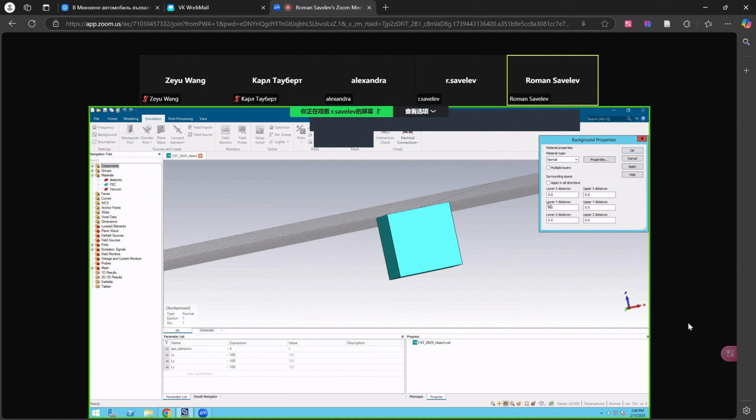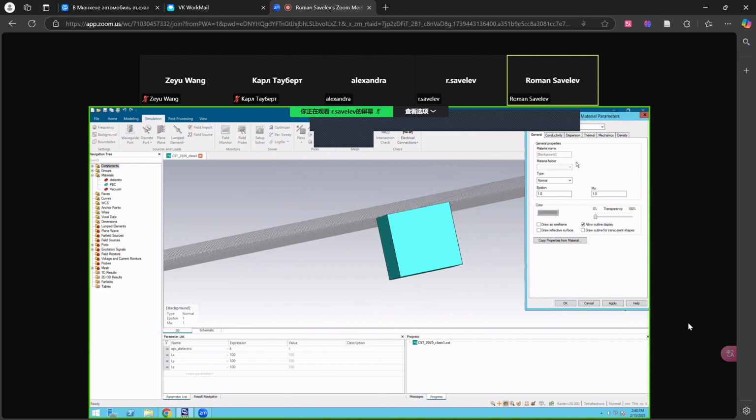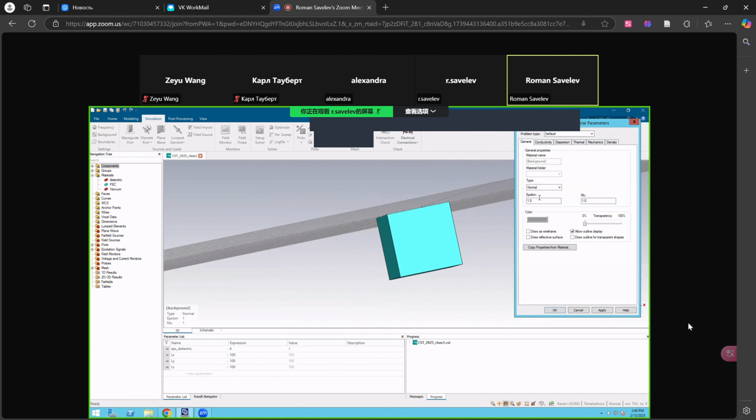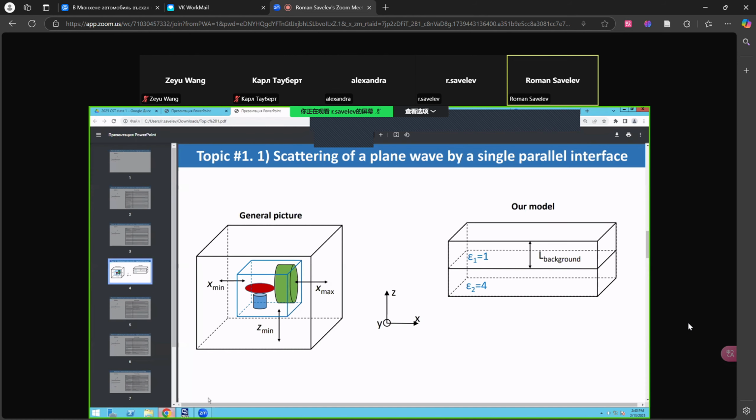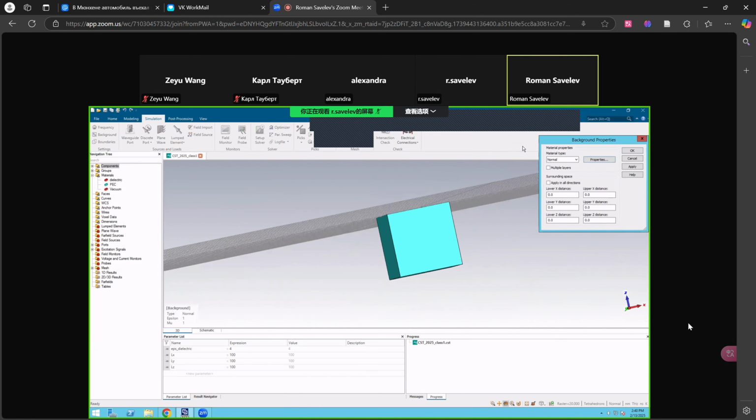Sorry? What does it mean that it's normal? Normal here means it's vacuum. You can check properties here, click properties, and see that this is a material with epsilon and mu equal to 1. So this is vacuum. But you can change it to another material if you need it. For now, this is exactly what we need. We need to fill the upper half space with vacuum. By default, it's vacuum, so it's fine.